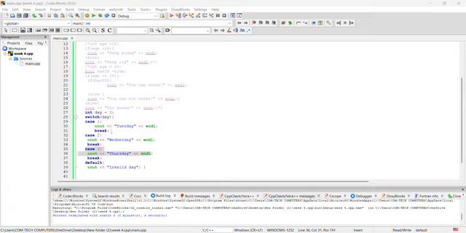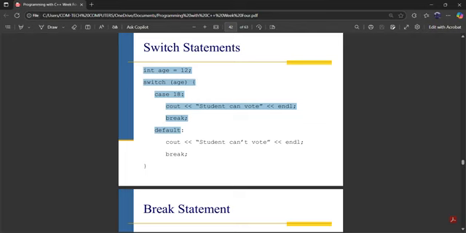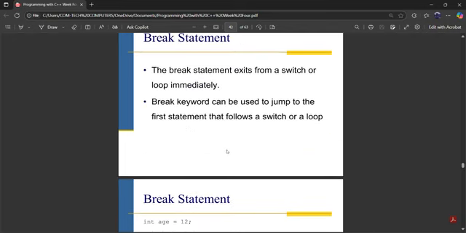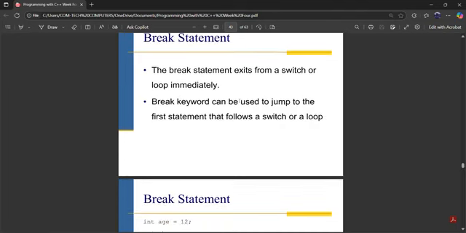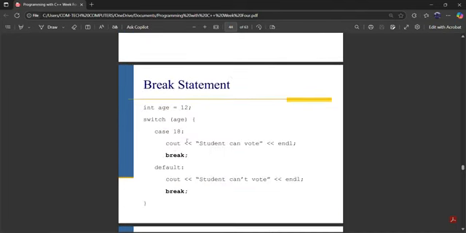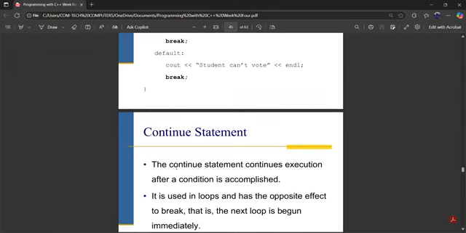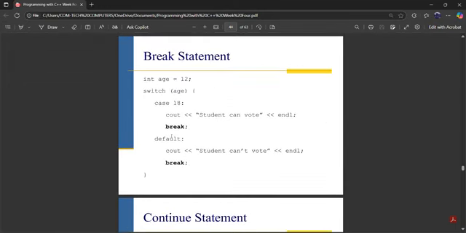So that is switch case statements. As I mentioned earlier on, the break exits from a switch or loop immediately. So it can be used to jump to the first statement that follows a switch or a loop. I've already demonstrated how the break works.